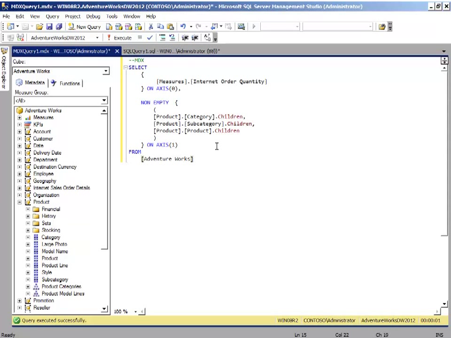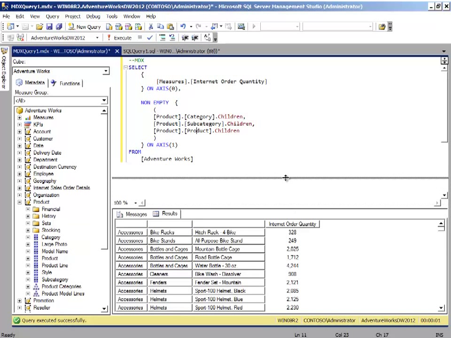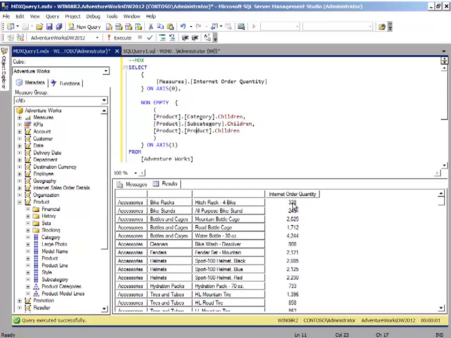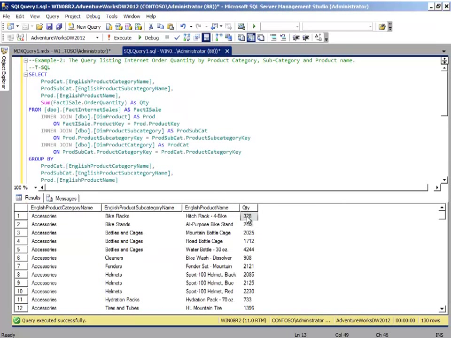Now see the simplicity of this query. We are just on axis 1. I'm listing all my dimension attributes that I want to see the result by: category, subcategory, product, and on another axis, that's axis 0, we are putting internet order quantity. As we saw previously, it would automatically do this group by on each of these attributes, and it would implicitly figure out the joins between all these 4 tables that are involved. So we get the same result here that we had seen in the SQL statement here.